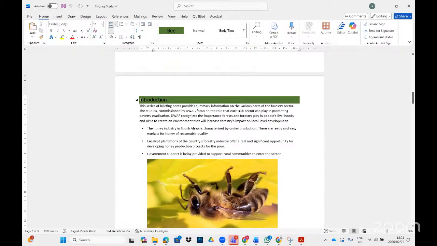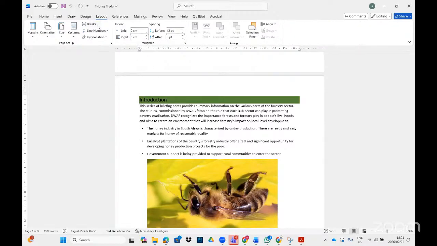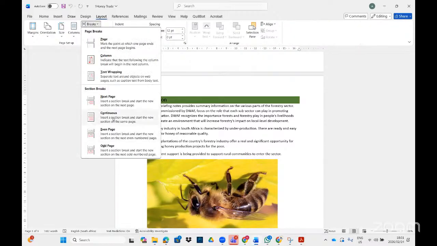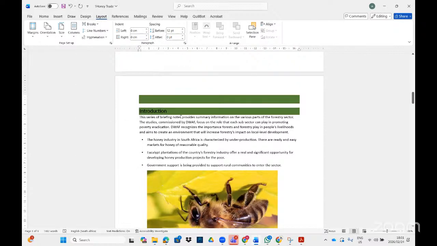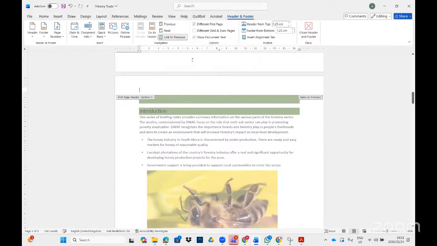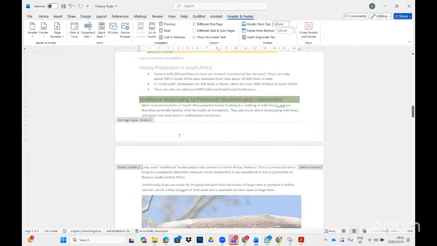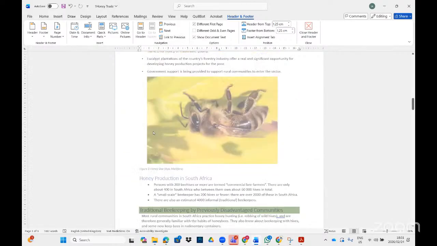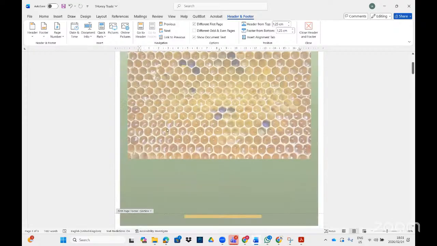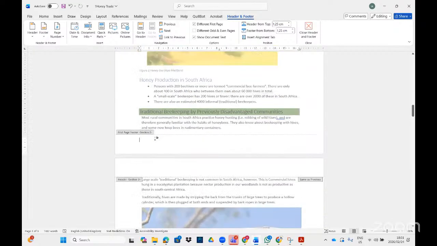We will click before the introduction, and then we go to layout, breaks, and then we choose continuous. Then after that, we double click on the header. Don't forget to remove the link to previous. You go to the footer, you remove the link to previous, but you can see here the footer is not linked to the previous, so we are fine. Meaning that the first 2 pages are unlinked from page 3.